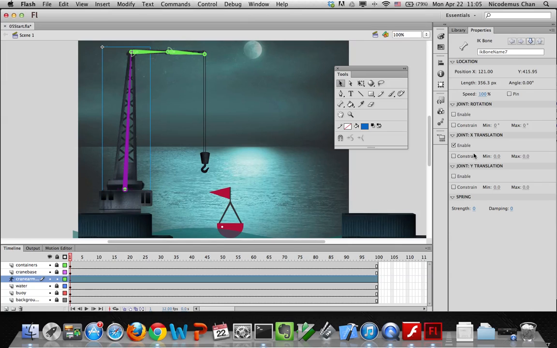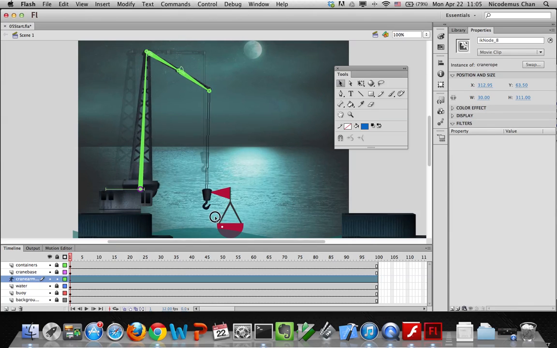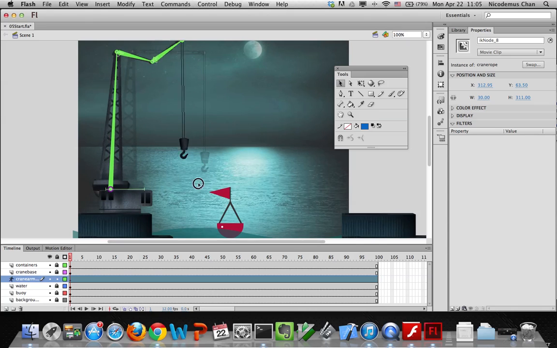Set the minimum constraint here to -50 and to 50 for the X translation. This shows how far it can move. Okay, so let's grab the hook again. And notice it can move back and forth.